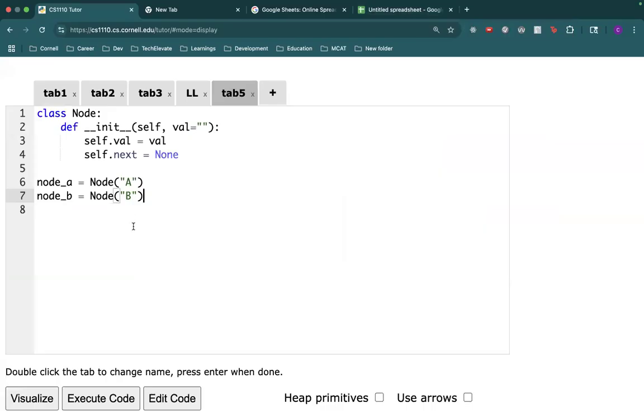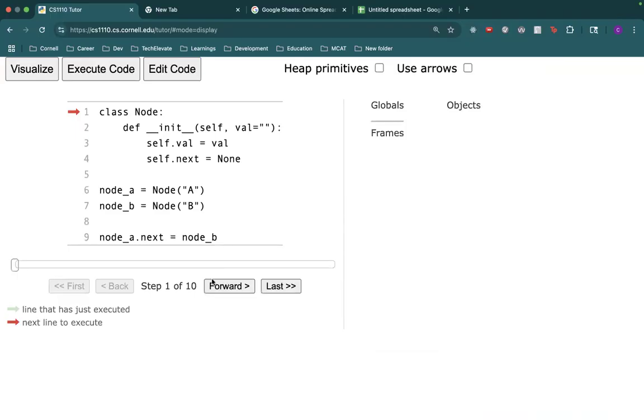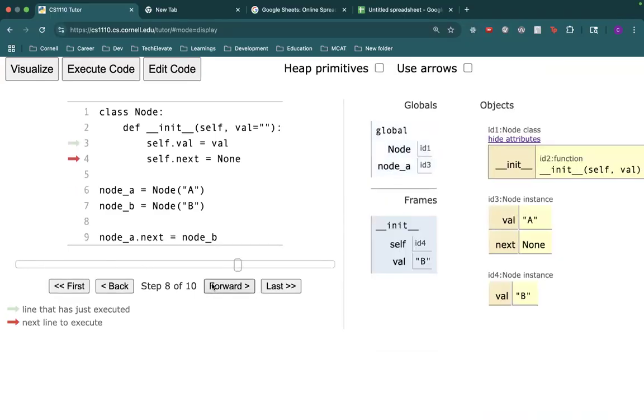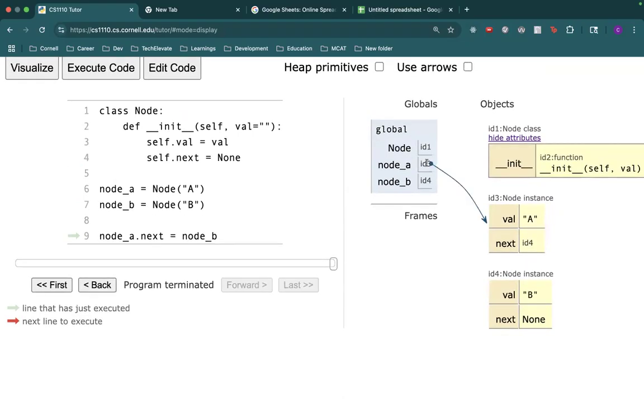So to do that, I say node A dot next is equal to node B. Now when I do this, let's visualize it. After line 9, you can see that this is node A. Can you see node A is somewhere in memory? There's this node instance, so its value is A, but its next is now the address of B.